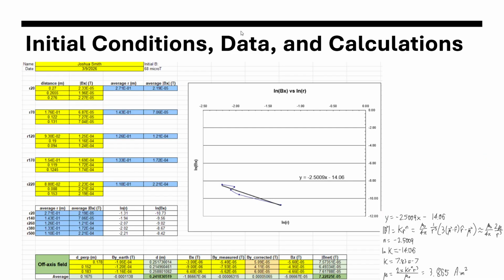Here are the initial conditions, which are the distances and all that. Then our calculations are our average x component. And then down here, to get it more linear, we took the natural log, and this is what we got, and this is our best fit line. And then we use that to calculate our mu value right here, which we'll put into our computational model in a second. Then also here the off-axis fields: distance, x component, measured, corrected, all that.